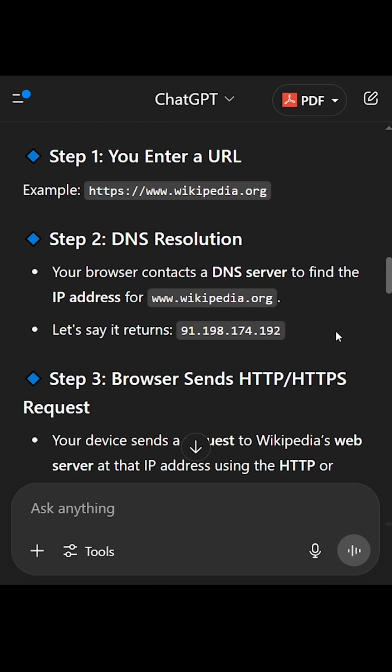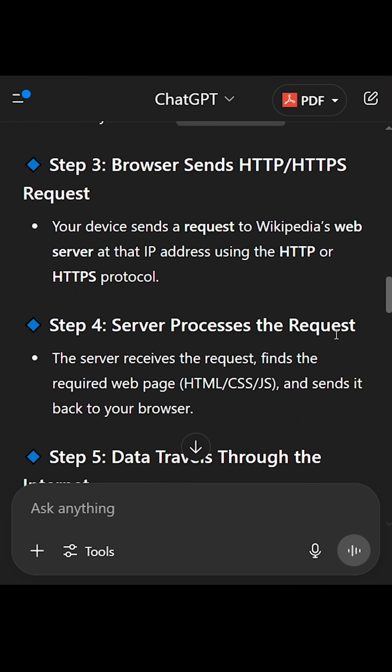Your browser contacts a DNS server to find the IP address for w.wikipedia.org. Let's say it returns 91.198.174.192. Step 3. Browser sends HTTPS request. Your device sends a request to Wikipedia's web server at that IP address using the HTTP or HTTPS protocol.